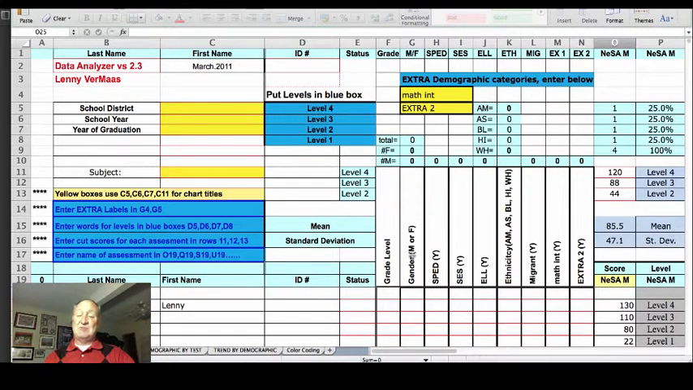With each of these, male and female is just an M, SPED is a Y. You don't need to enter an N, just enter the ones that are SPED. And then, for example, the math intervention that I added, so if you want to see how those students do compared to other ones. Okay?